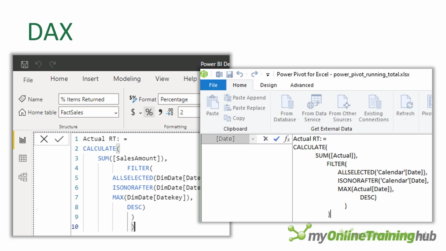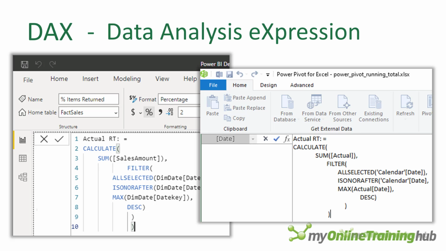DAX is the Power Pivot formula language available in both Power BI and Excel. It stands for Data Analysis Expression. As you can see, DAX functions are very similar to Excel functions, so it's relatively easy for us Excel users to pick up. We use DAX formulas to perform advanced calculations on data in related tables and columns in Power Pivot for Excel and Power Pivot in Power BI.